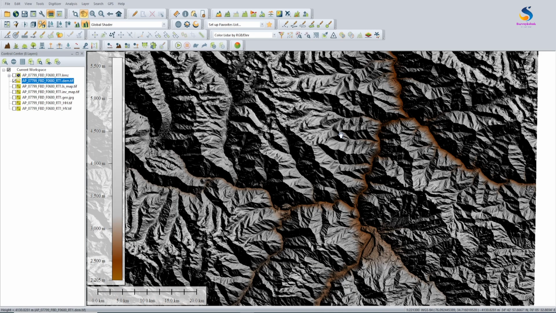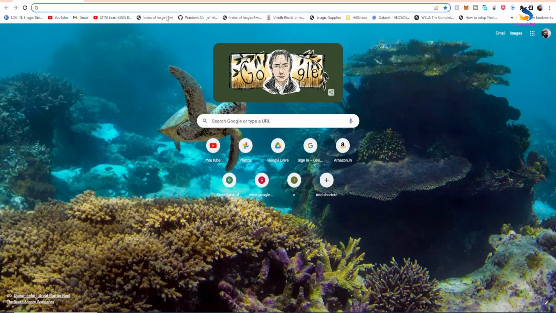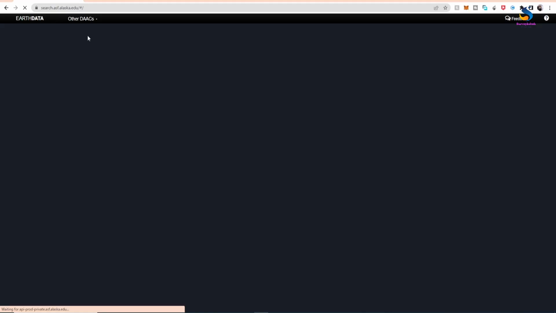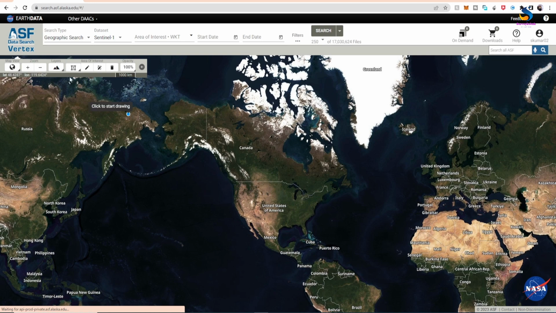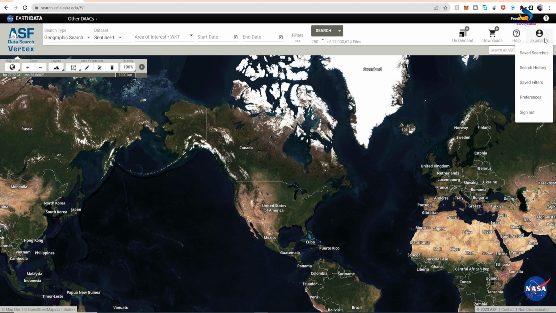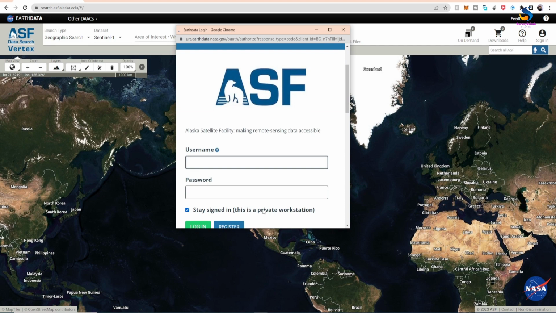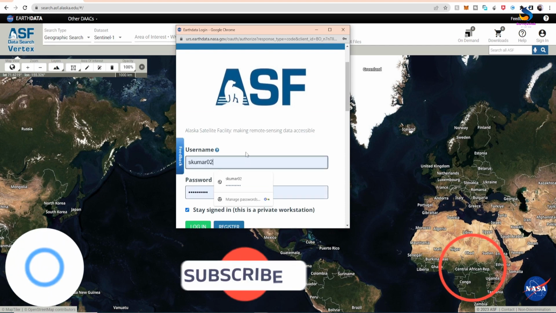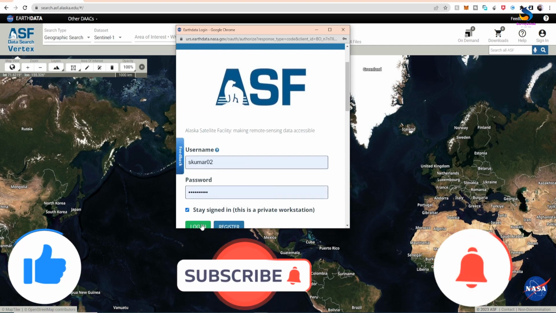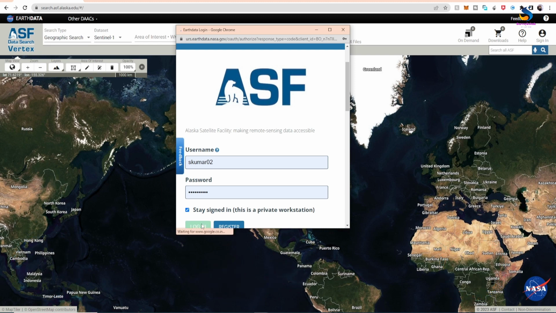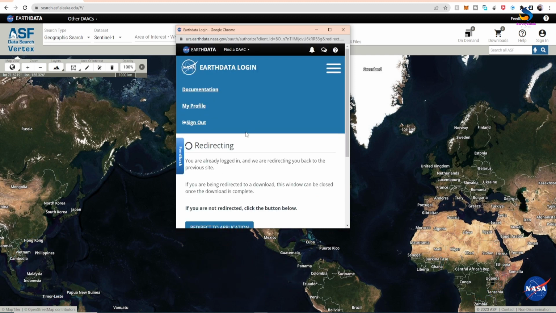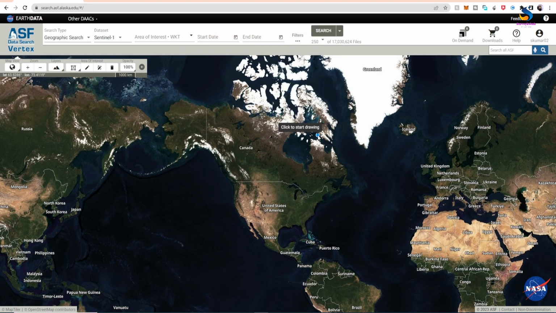First, copy the address from the description and paste it in your browser. You will go to a website of Earth Data. First you have to log in. I'm just signing out, and you sign in with your already registered username. Login. Now you will be redirected to Earth Data.